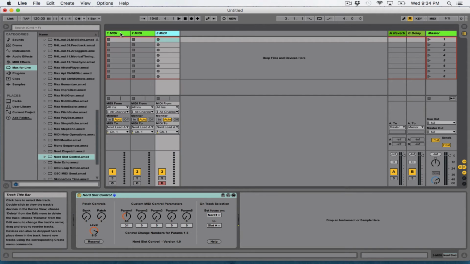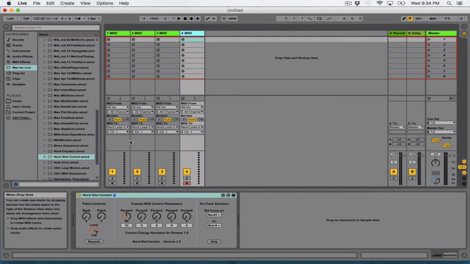1, 2, 3. Okay, and we're going to set these MIDI channels to be channels 2, 3, and 4. And we're going to tell the slot controls in these ones, what this does is on track 1, this says you want to send this information out to Nord 1, right? And you want to send it to slot A. This is track selection focus. Now what does that mean?